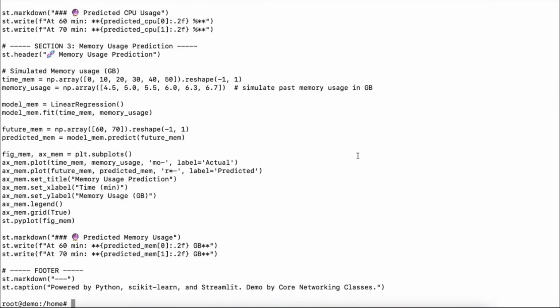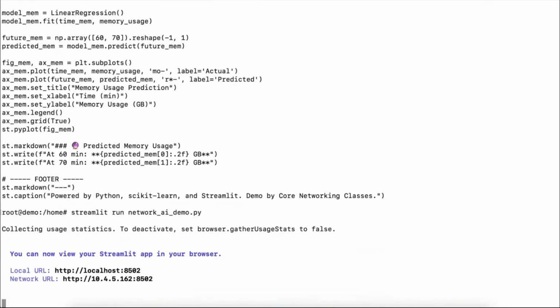Okay, so let's run this code. Streamlit. So we are using this one to run it. Run network AI demo.py. Okay, perfect. Now this has started. Let's open the browser.